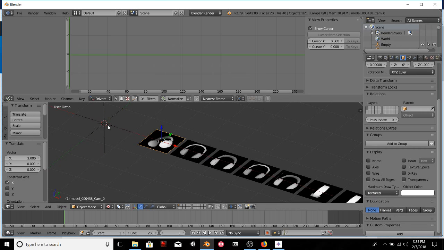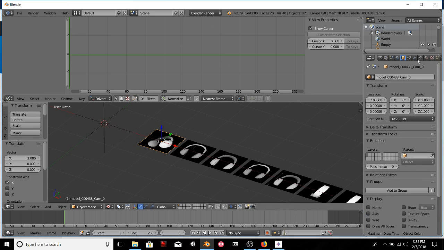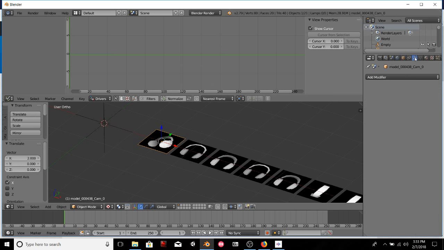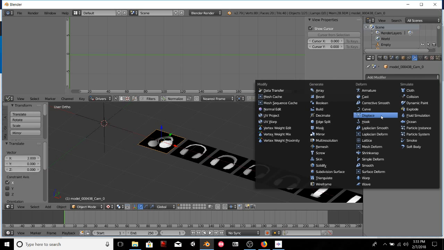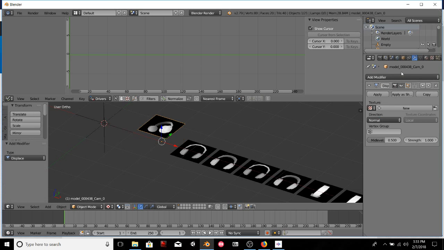We'll come back to why we're going to do that, but I'm going to get the first image here, and go up to the little wrench icon. It's the object modifiers button in the properties view. I'm going to select Displace for a modifier, and I'm going to set mid-level all the way up.